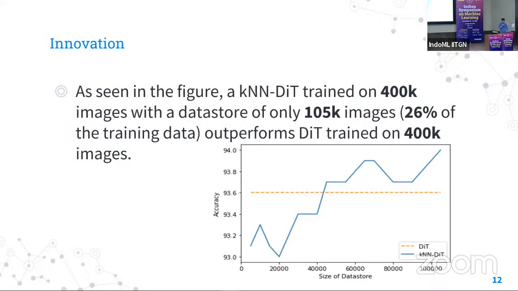So as you can see in the figure, KNN DIT was actually pre-trained on unlabeled images by Microsoft Research on 400,000 images of that data set. And after that, I created a data store. In my data store, I tried using different sizes of images to see how the performance improved.